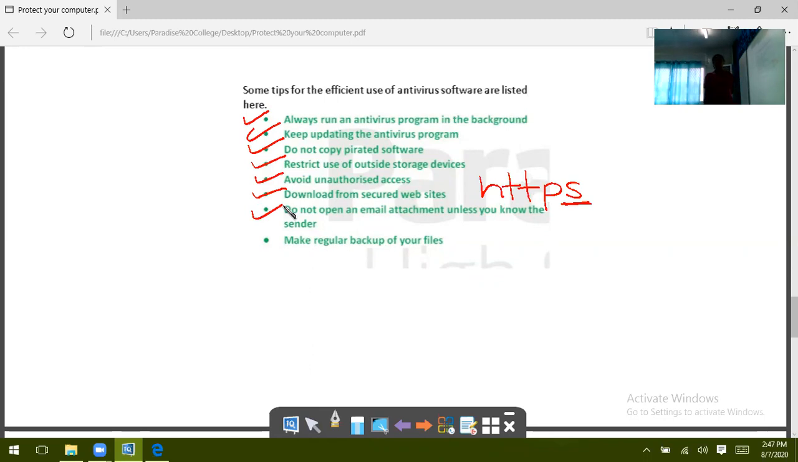All right, second to the last, do not open an email attachment, especially those chain messages that you get online and they are sent through email. You only open them unless you know that that attachment is a genuine one and from the person that is the sender.